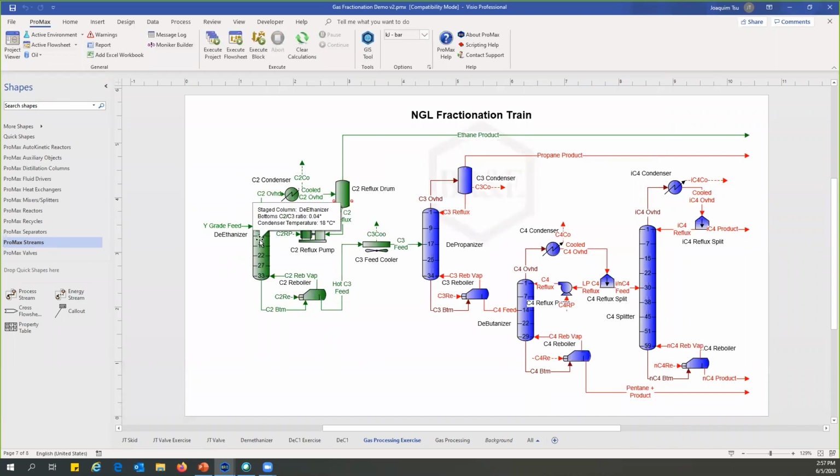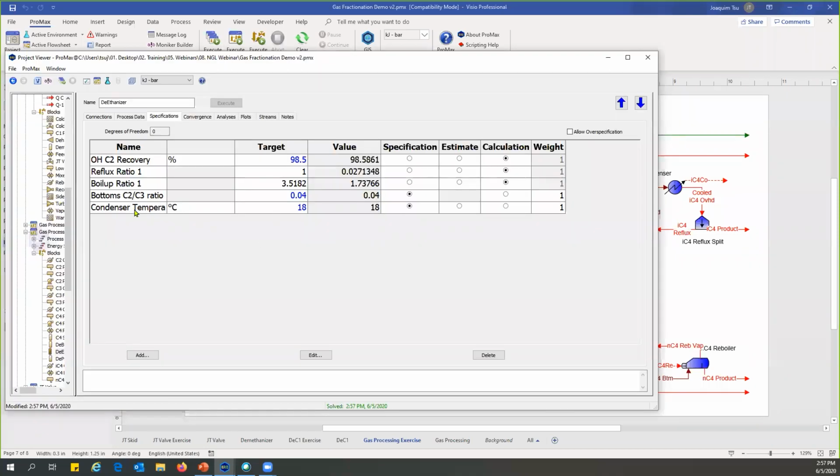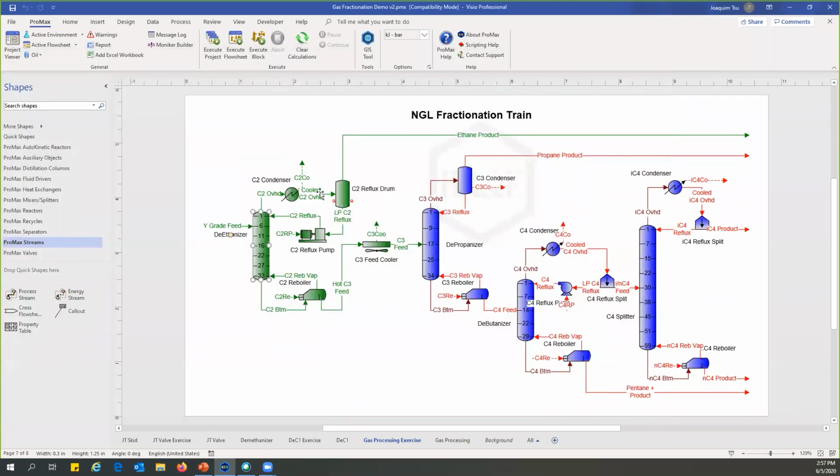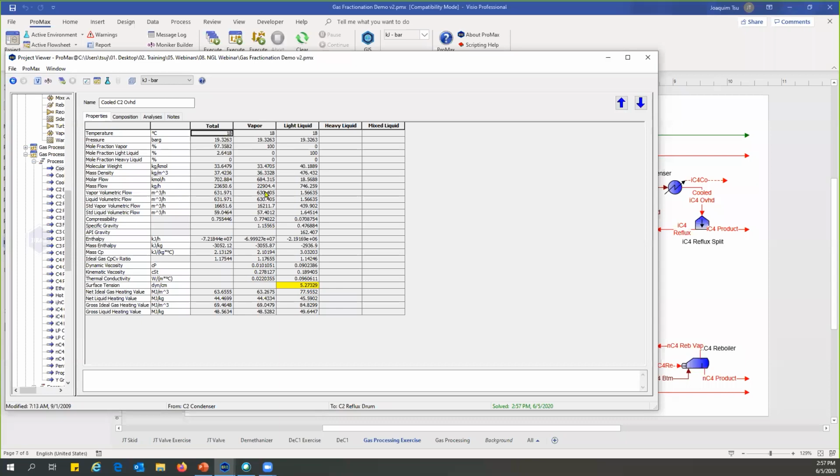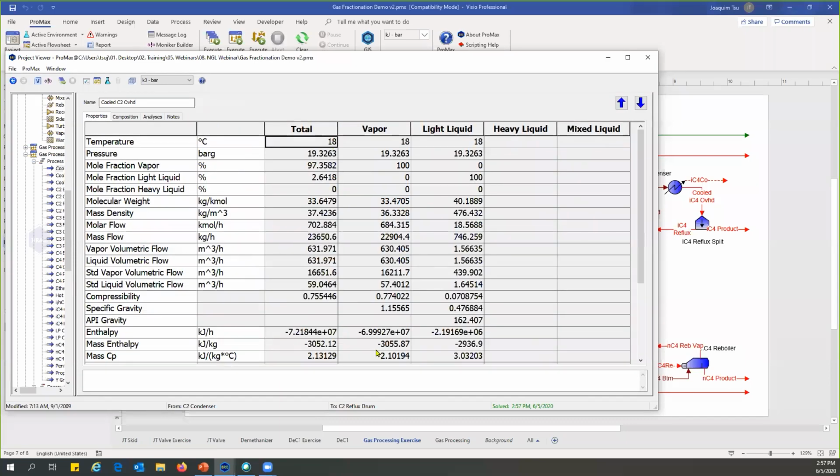And of course, with these specifications, to make sure you get it right, always double check your answers. So for example, I specified my condenser temperature to be 18 degrees Celsius. So if I double click here, you see, yep, exactly 18 degrees Celsius. Means I did it all right.